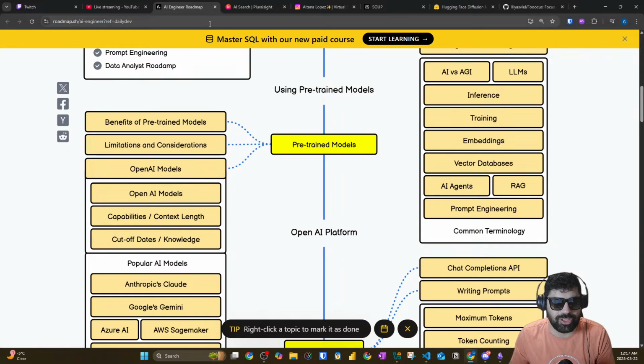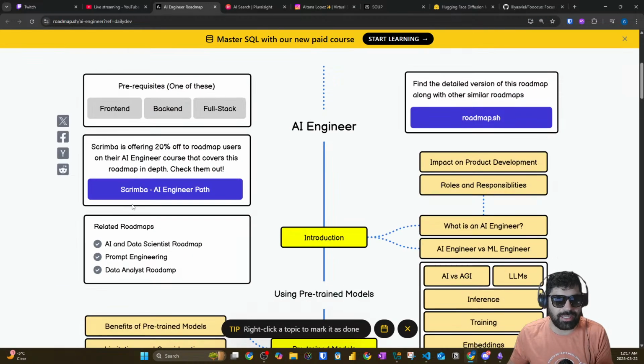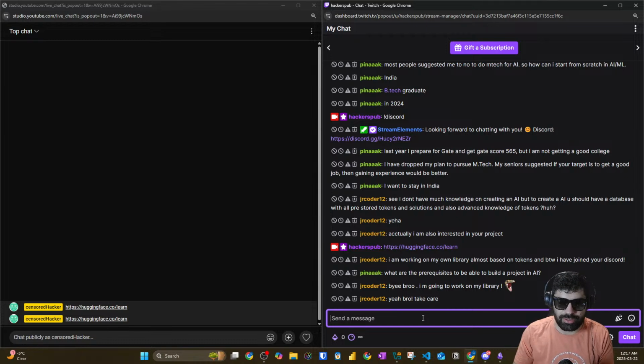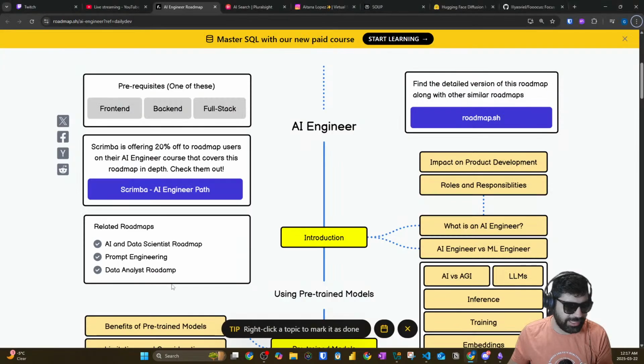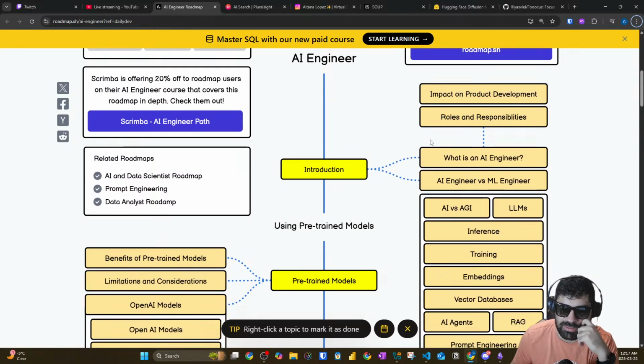Here is the roadmap which I was talking about. Roadmaps are great. I like roadmaps because some people gave their thought to it, so it will be nice to learn from this. In this, we have impact on product development, roles and responsibilities.